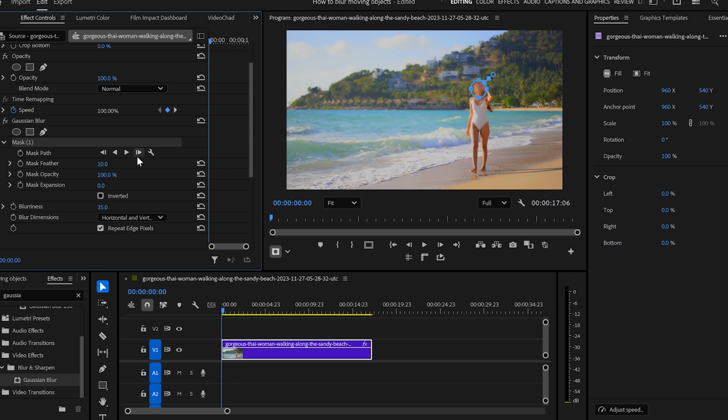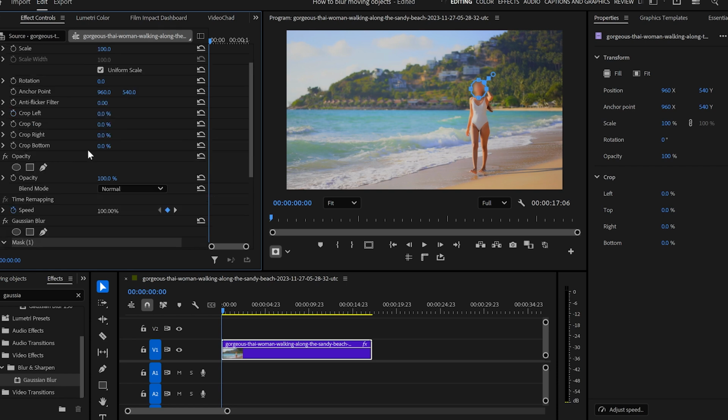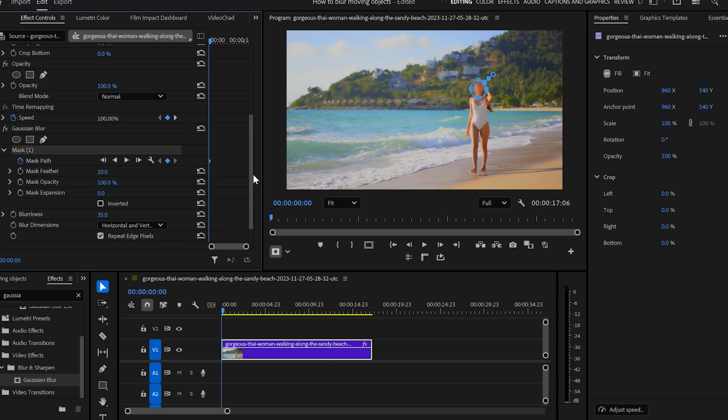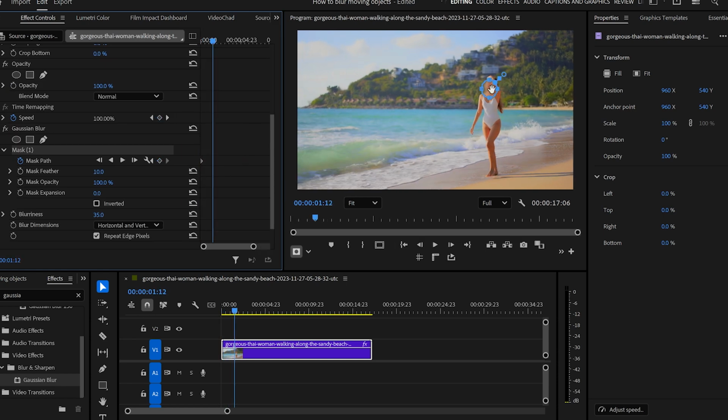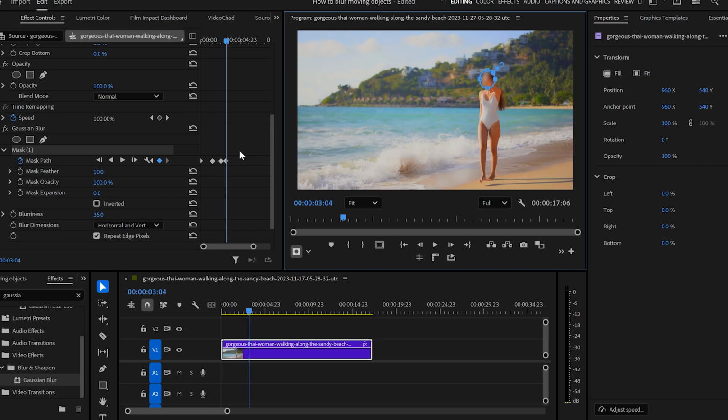And now we've got two options here. We can track it automatically, or we can track it manually. So what I'll do, I'll track it manually. So I'm gonna click on to the stopwatch over here, and this will create a keyframe. So what I will do, I'll move the cursor a few frames forward, then I will readjust the mask, and this will automatically create another keyframe. And because this might take a while, I'll come back when I have finished with creating all these keyframes.